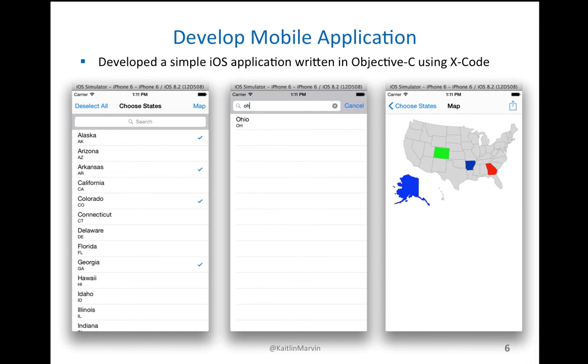I decided to send events to Elasticsearch anytime someone selected a state, deselected a state, used the search feature, or if they clicked on the following buttons: map, deselect all, cancel, and share. I also fired events if they clicked on the individual states on the map screen. I captured service timings, application start, application background, application resume, application terminate, and screen views.